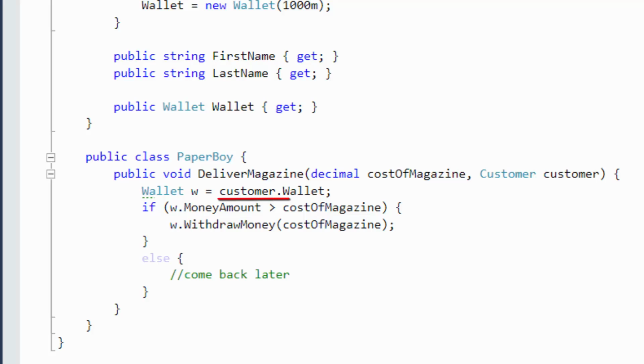The first dot here in the code is when a paperboy takes the wallet. Then there's a second dot when he checks the amount of money in the wallet. The same case when a paperboy withdraws some money. To describe the problem more seriously, I should say that the main problem with this design is that the paperboy is being exposed to more information than he needs to be. All the problems are the consequences of this fact.